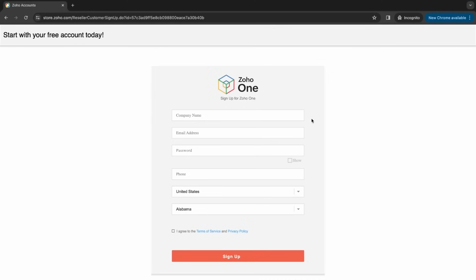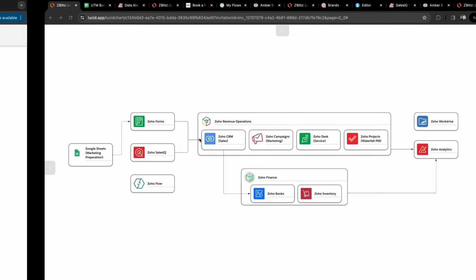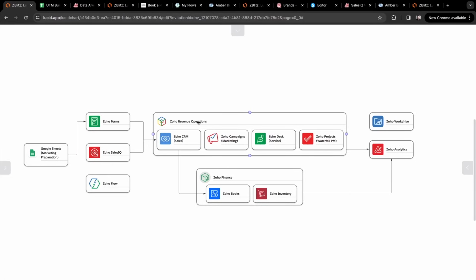Use the link below. You don't even need your credit card. You just throw in your company name and some of your contact information, and you are good to go. So once you do that, you'll be taken to Zoho One. And it's really hard to conceptually understand what Zoho can offer you.